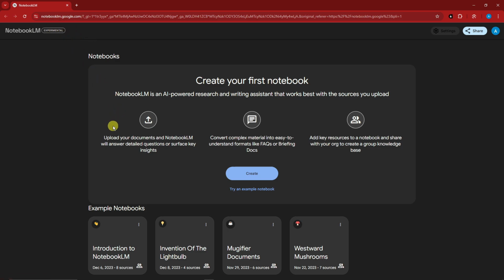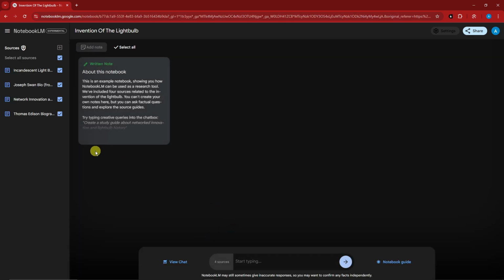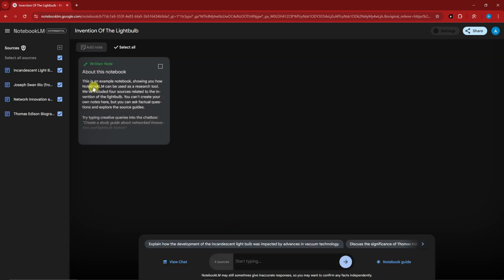Now the first thing you're gonna do, of course, is create your first notebook. So simply click on create, or you can try an example notebook. Before I create my very own notebook, I have some sample notebooks here and I'm going to show you how it looks. So I'm going to go for the invention of the light bulb. Basically for this one, you have what you call a summary about this notebook. That is how it should look.